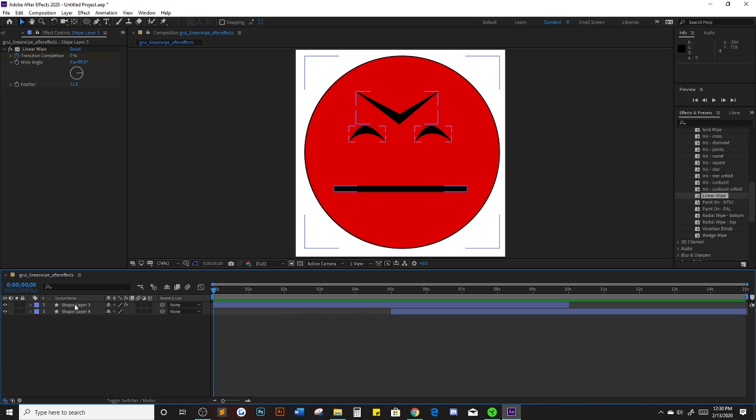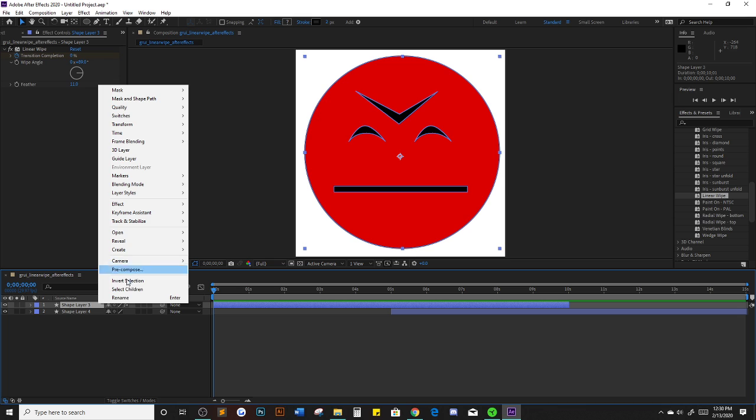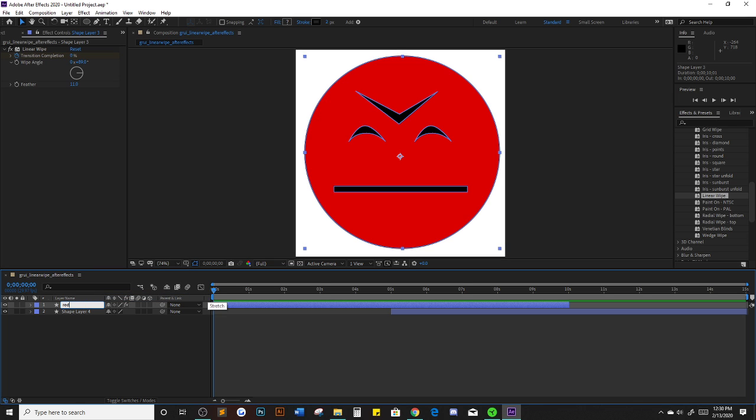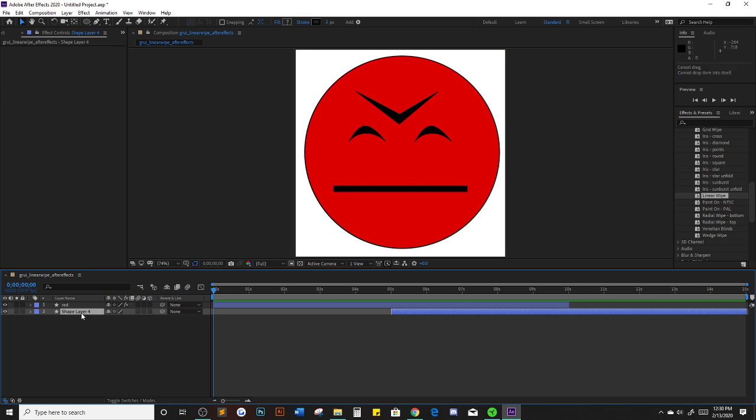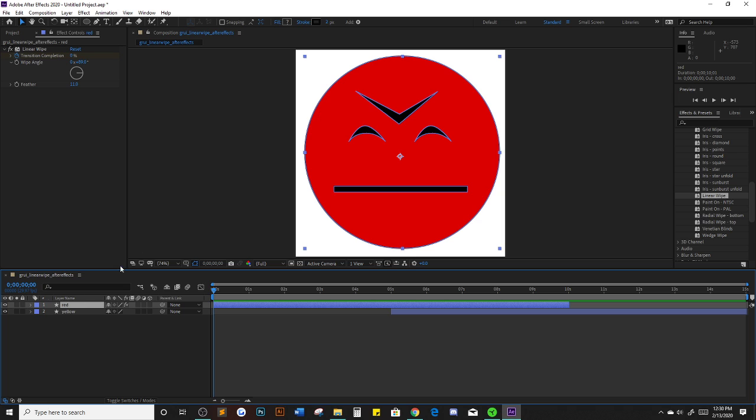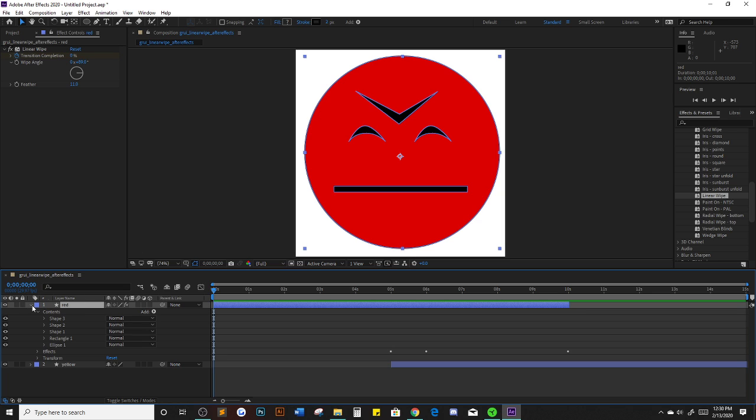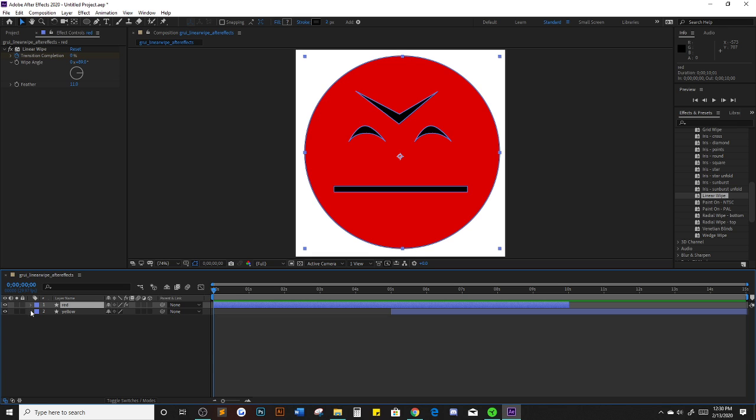Shape layer 3 is the red one. Here, I'll just go ahead and rename it now. Red. And rename yellow. Okay. So you have one shape layer. You're going to want to make sure that all of your shapes are on the same layers. It'll just make it a lot easier for whatever you're wiping.